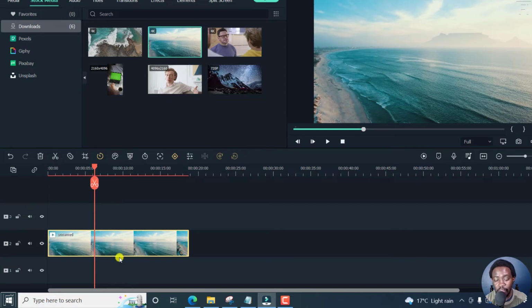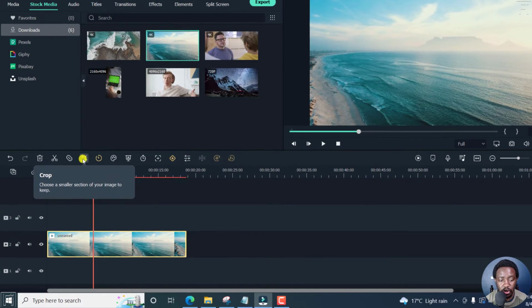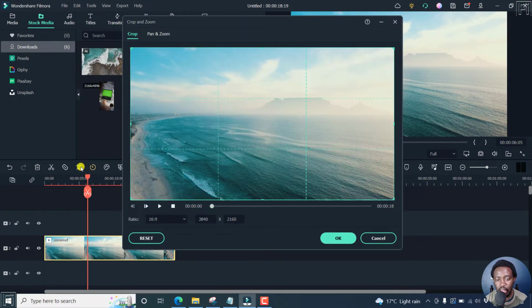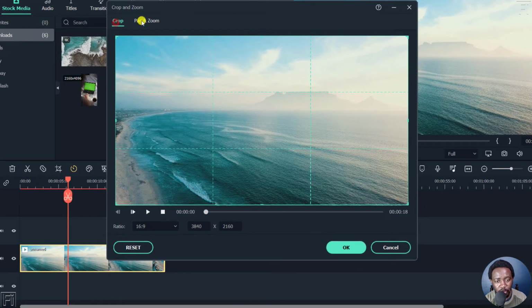When you add a video to your timeline, new buttons are available here. And the button we're interested in is this one. It's the crop, and you can choose a smaller section of your image or your video to keep. If I click on it, a new crop and zoom dialog box is going to load where you can crop, and then you can also pan and zoom. It really depends on what you're looking for. Now, we want the crop.